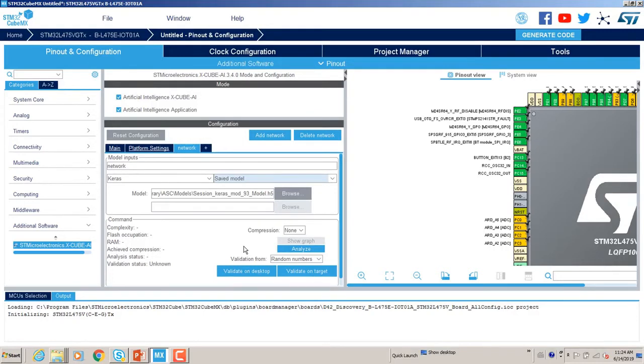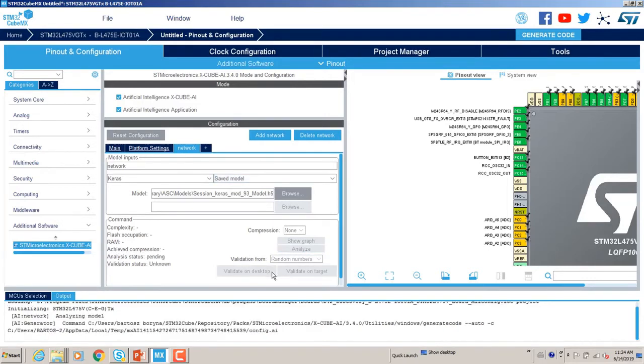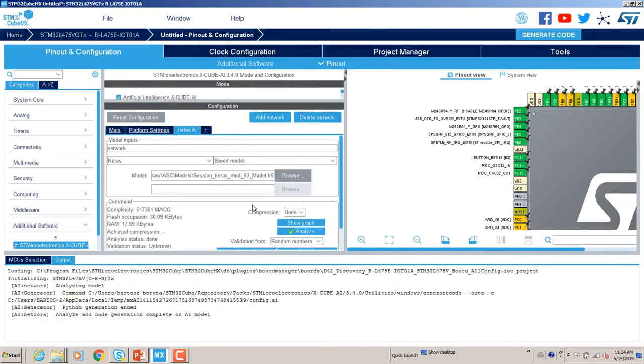So the very important step is to check if it fits within our microcontroller. So we need to analyze indeed. Let's analyze. Okay, so we got one strange number and two well-known numbers. The strange number is here, complexity. MACC means multiply and accumulate complexity. It is the number of multiply and accumulate operations to perform the inference of the model.